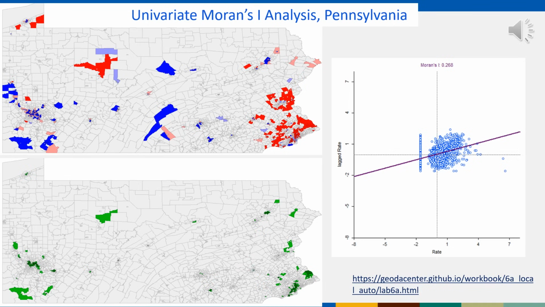The graph on the right side of the slide shows a Moran scatter plot and the global spatial autocorrelation value of 0.268 at the top, indicating fairly low positive spatial autocorrelation.